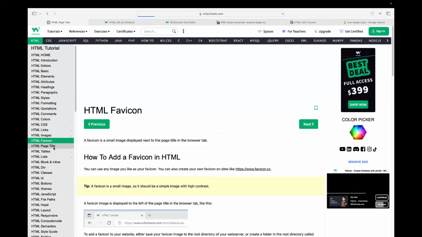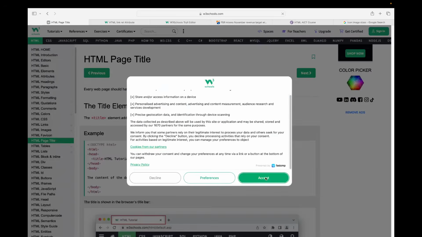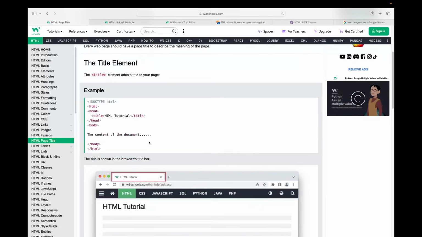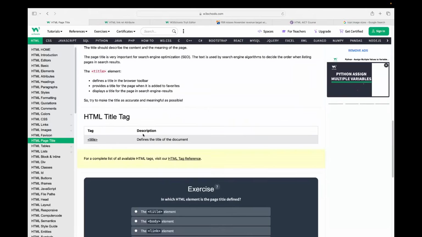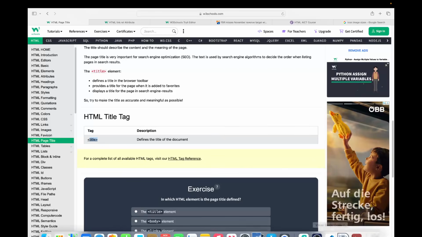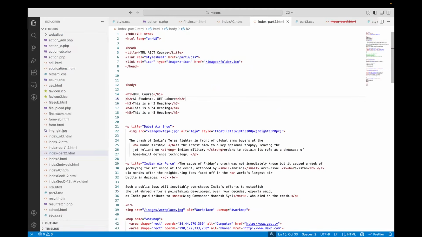Next thing, HTML page title. We already have done this. Whenever you are adding an HTML page title, that page title, as you can see, HTML AICT course, is being displayed. We already know this. We have done it from part one. So you can add the title tag very easily, and we have added this title tag inside our head.